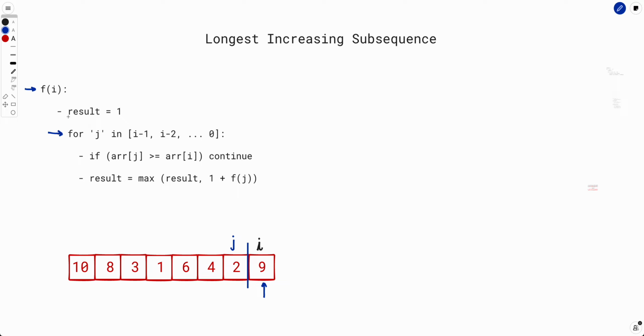So the previous element of I can be anything whose index is less than I, and whose value is also less than the value of the current element I. So we are iterating over every element which is less than I, and for all those elements whose value is actually less than the value of array I, we are calling the same function again. This function would give us the length of the longest increasing subsequence that ends at j.